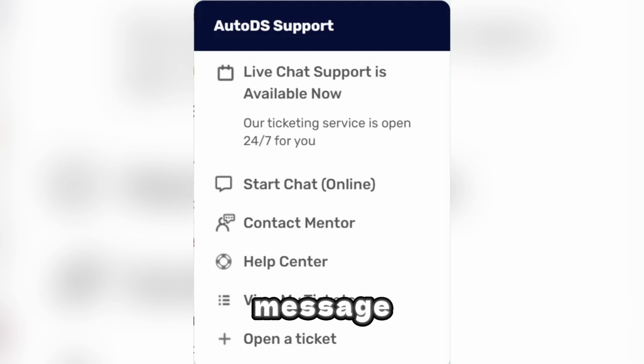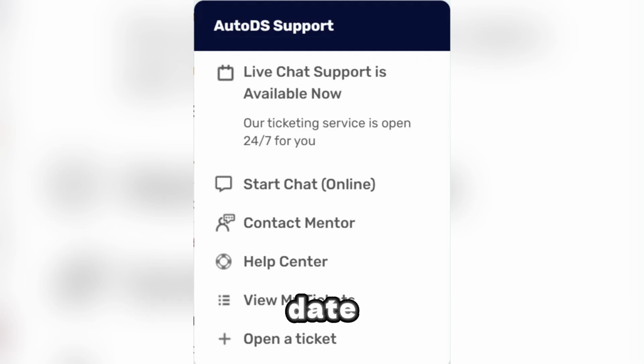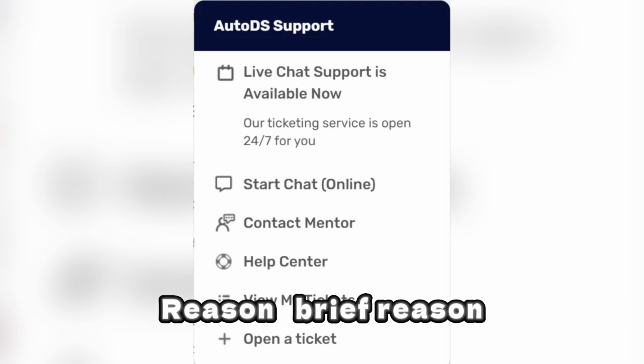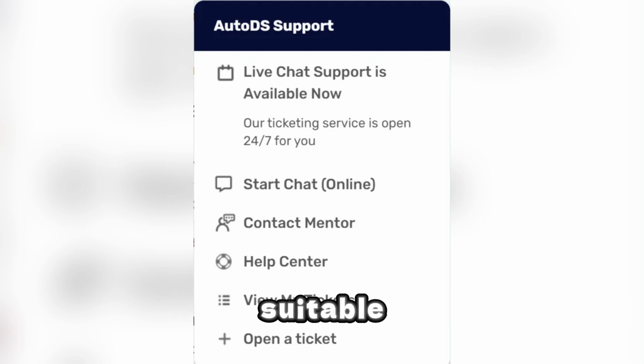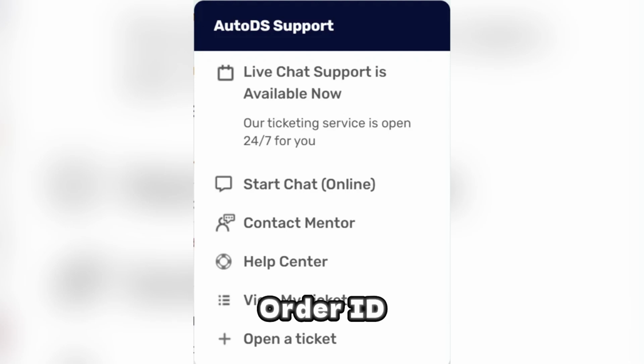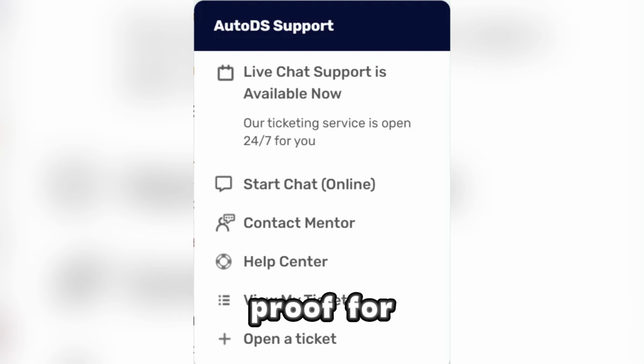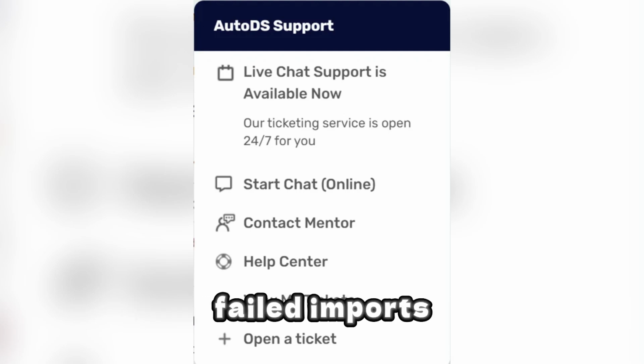Write a clear message. I would like to request a refund for my plan name, subscription purchased on date. Reason, a brief reason, for example, not suitable for my business, or unable to use due to technical issues, or within refund window. Order ID, your order or subscription ID. Attach screenshots if you have proof, for example, error messages, failed imports.